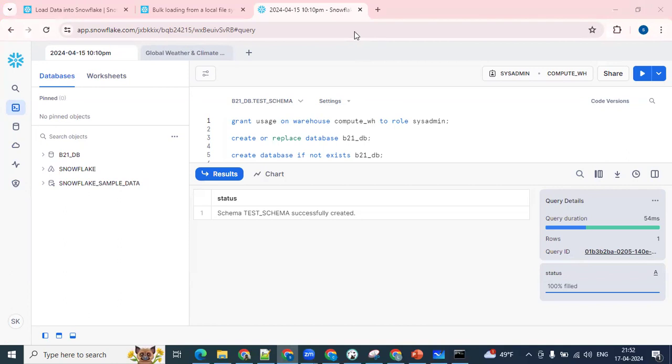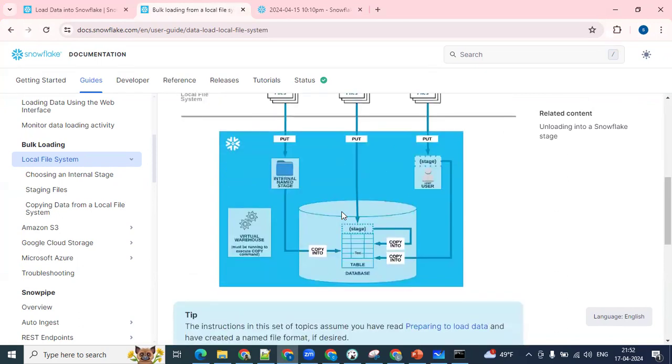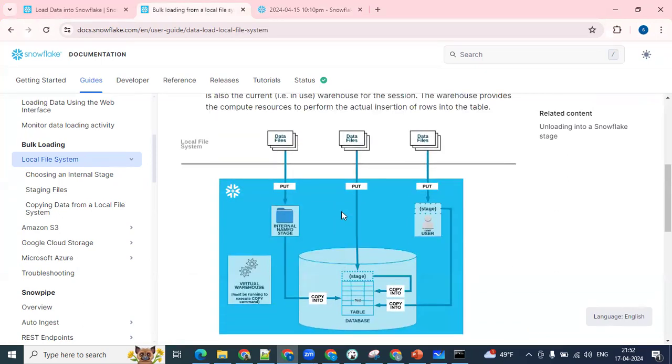Now let me minimize this. Before I go ahead and do that, you need to understand the architecture of the data loading, not the Snowflake. How do you load the data into Snowflake? Let me explain that.